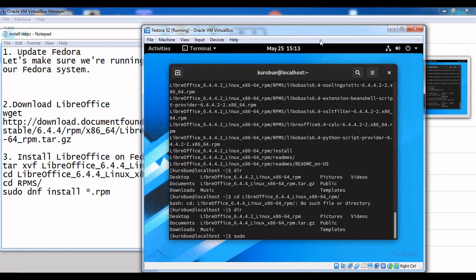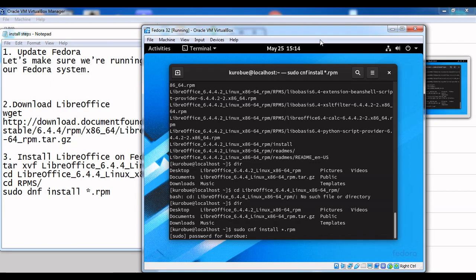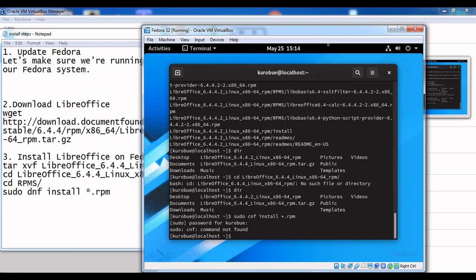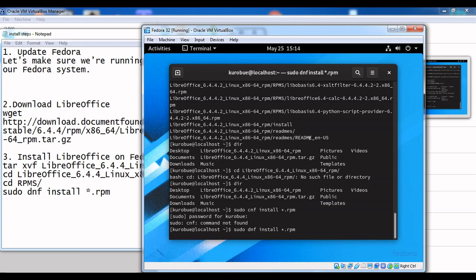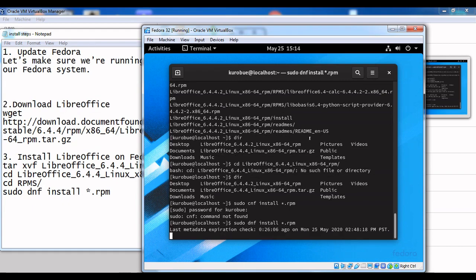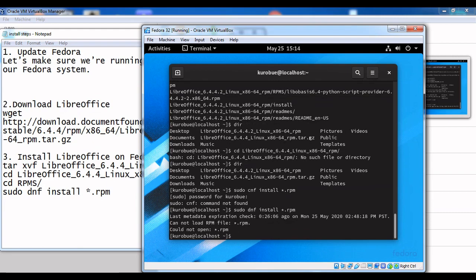Sudo dnf install *.rpm. Asking for my password again. Oops, it's not cnf, it's dnf. Okay, so it's doing the installation. Oops, the rpm is not there.